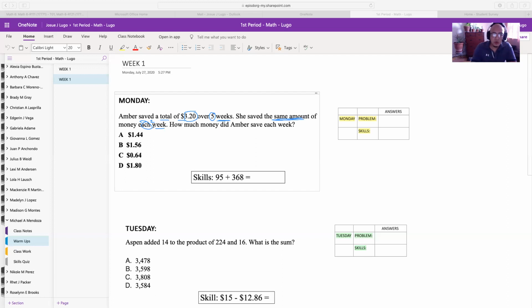Now, what I want you to do is to bracket the question. We want to put the question in bracket. How much money did Amber save each week? That's important. Okay. So we know that over a period of 5 weeks, and this is how I would solve this problem. I'm actually going to use pictures.